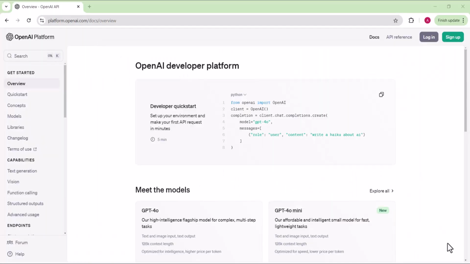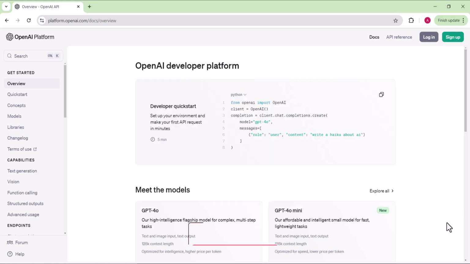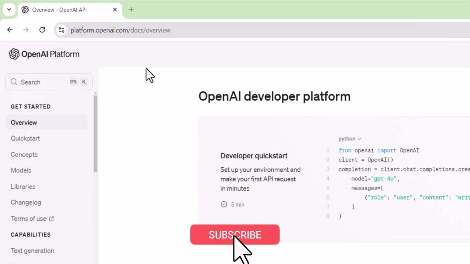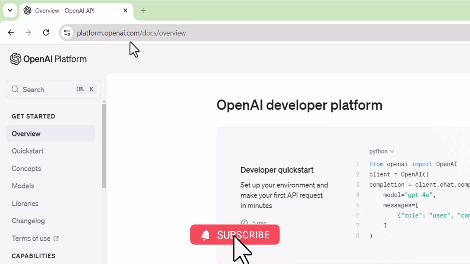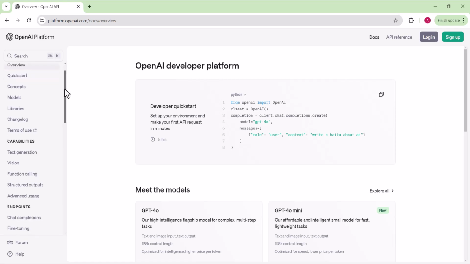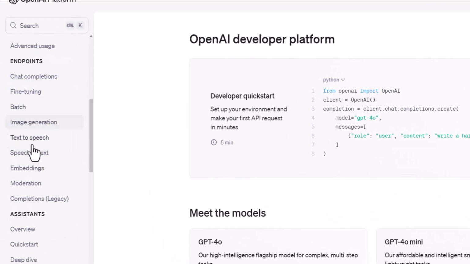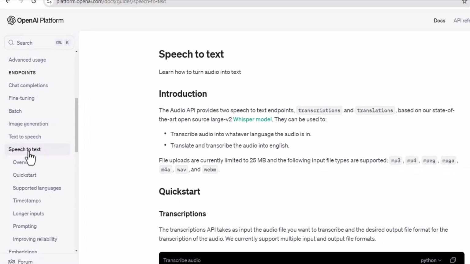This API is fairly straightforward to access, but there are a few tips and tricks you can learn to make you an expert at Whisper speech-to-text. Let's start by going to the documentation. Go to platform.openai.com/docs, and on the left-hand sidebar, go down to the endpoint section and click on speech to text.